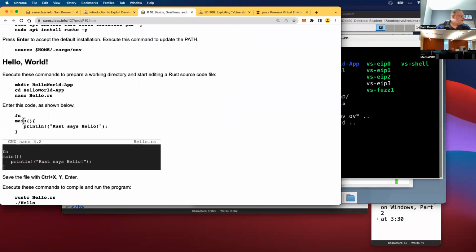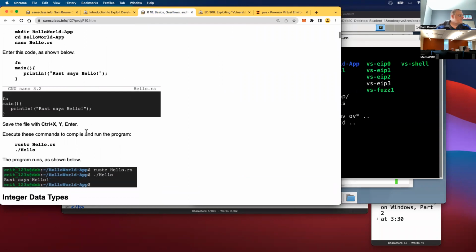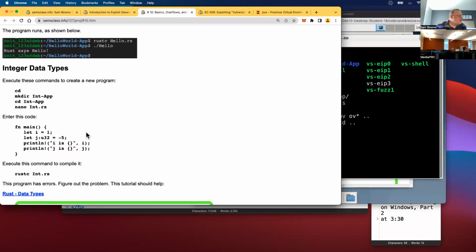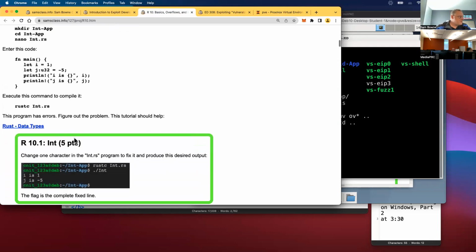It looks a lot like C. You have a main function that prints a line saying Rust says hello. That's what hello world looks like. The thing about Rust is you define what the variables are and it enforces them in a sensible way as opposed to C. So you can define a variable i and it will be a default type, but this j is a specifically unsigned 32-bit number. So when you try to set it to a negative value, you'll get an error message, which is nice.